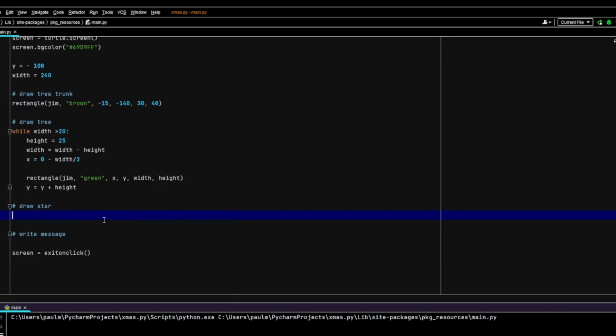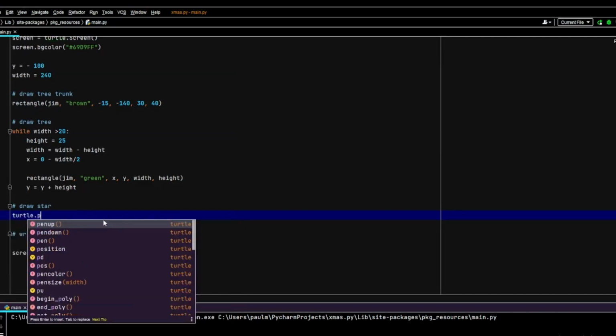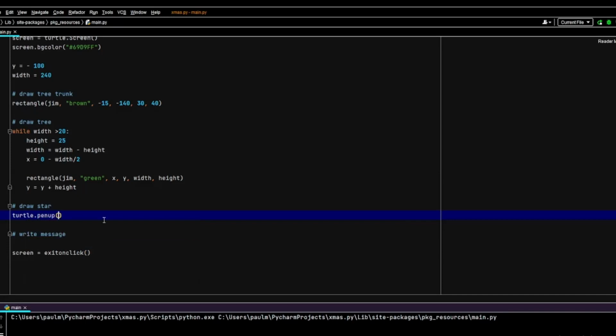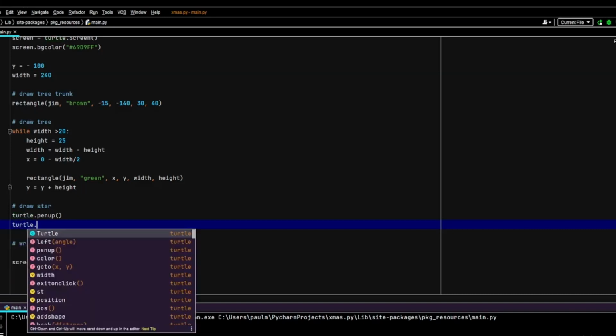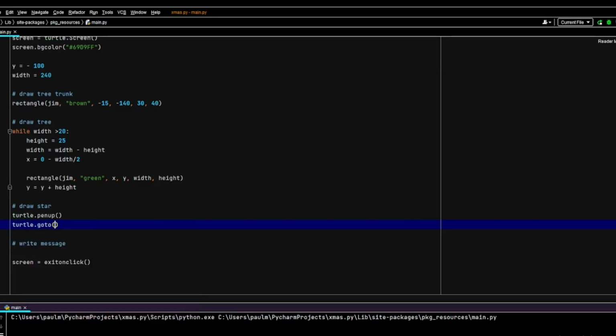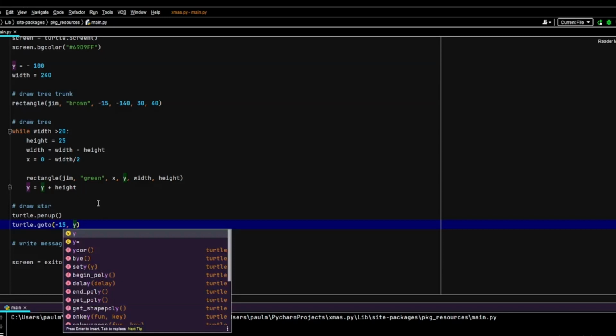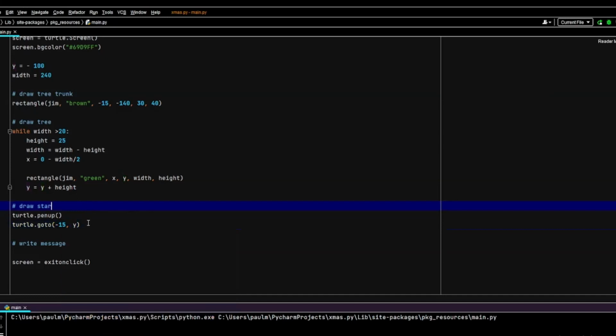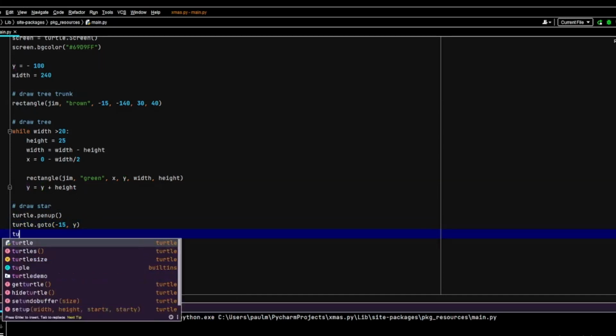So here we're going to do turtle.penup, and then we're going to go turtle.goto. Now, as I said, I figured these coordinates out earlier, so 15 is the x-axis, that's the middle of the tree, and y is the top of the tree. Remember, y went up all the time to the height, so that's the height of the tree. So now that we're there, we need to do pen down.